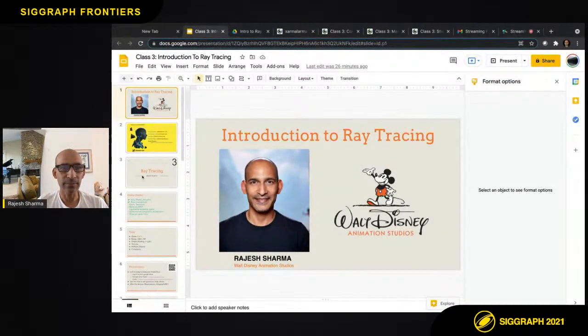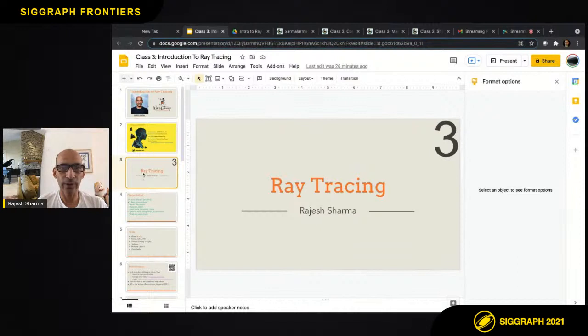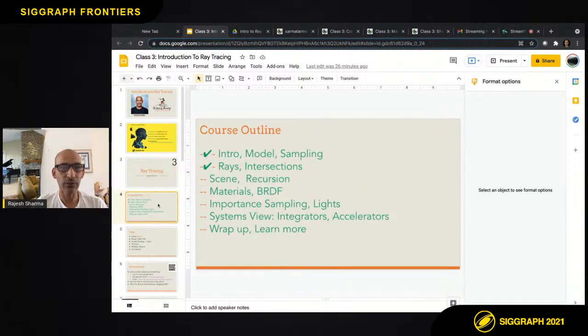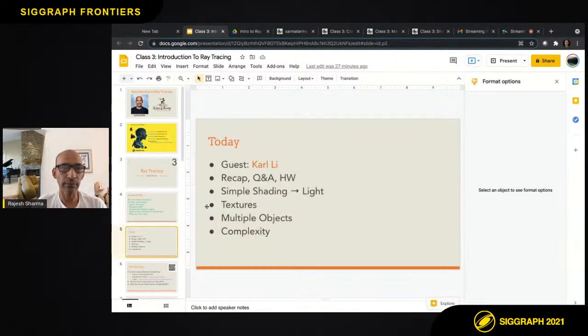Okay, so this is class 3. If you are looking for class 3 ray tracing, this is the course to be in. And just to give you an outline of the course, in the first 2 classes we covered introduction, how to create a model, sampling of different kinds and multiple samples per pixel. We covered rays and intersections last time, and today we are going to cover scene building and some of the other details. So we have a guest today, Karl, and we'll do some recap.